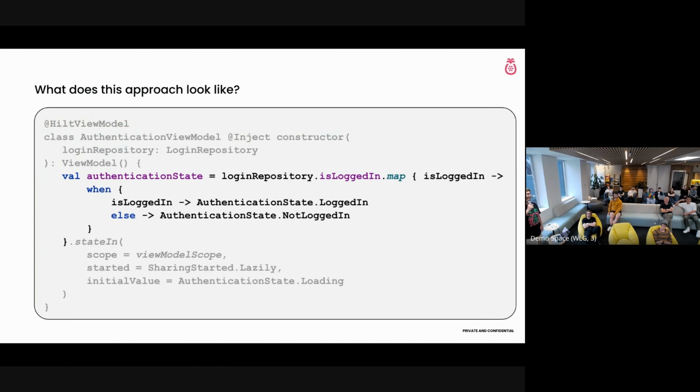Cool. So basically what this view model does is take the flow of booleans from the login repository and map it into those authentication states that we saw before. So here, again, it's pretty simple. It maps the boolean into either authentication state logged in or not logged in, basically, if it's true or false.